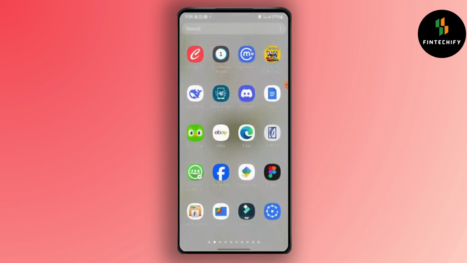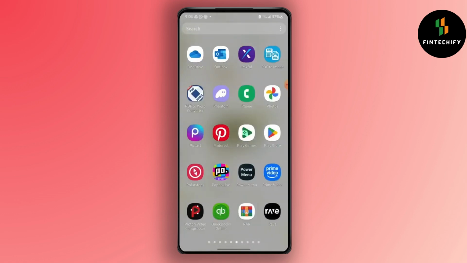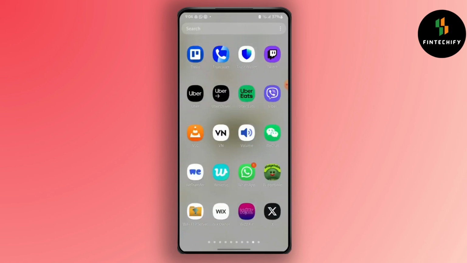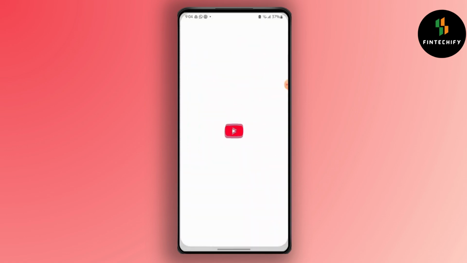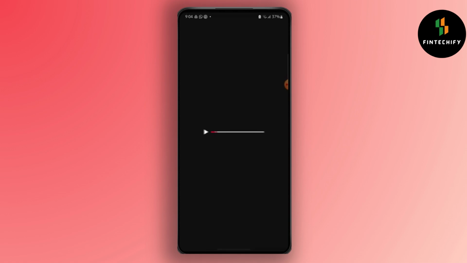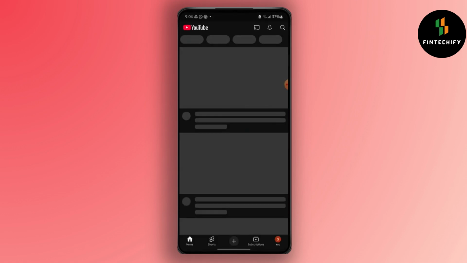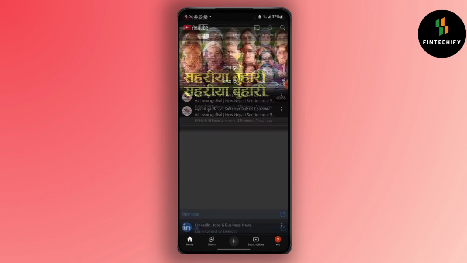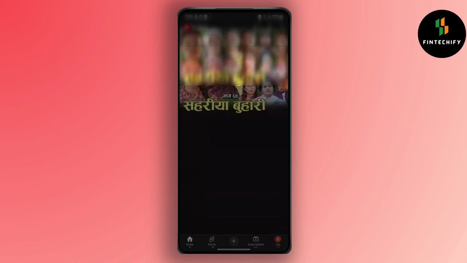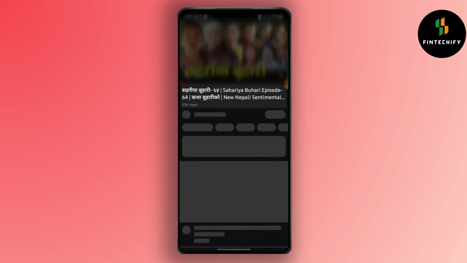So if you want to find the description on any of the YouTube videos you watch, here's how you do it. First, launch your YouTube application. After that, simply tap on the video that you want to watch and see the description of. Then scroll down.